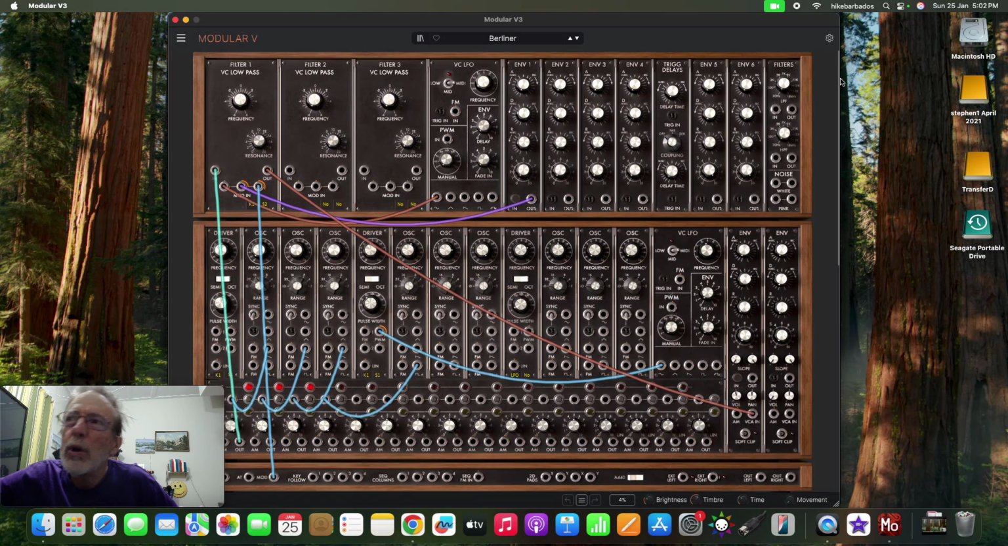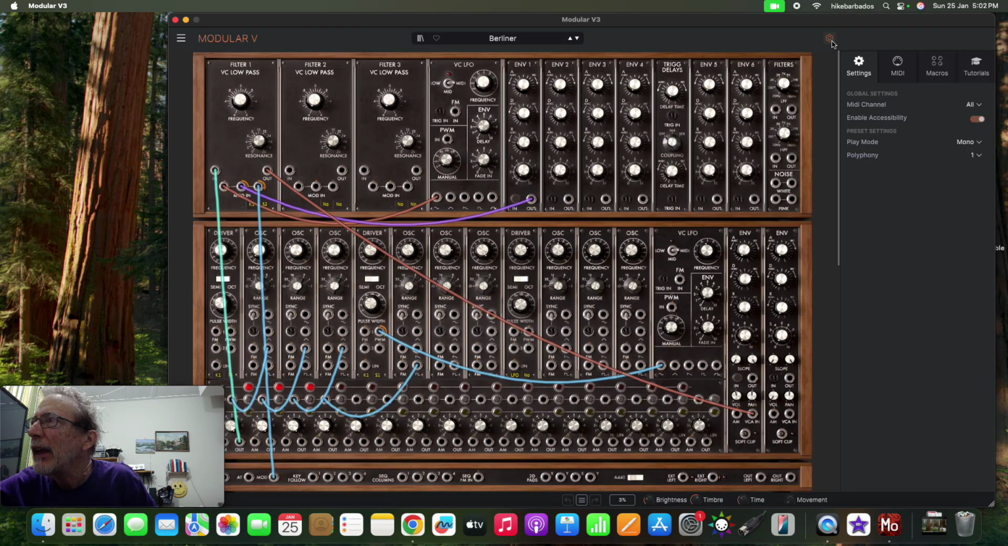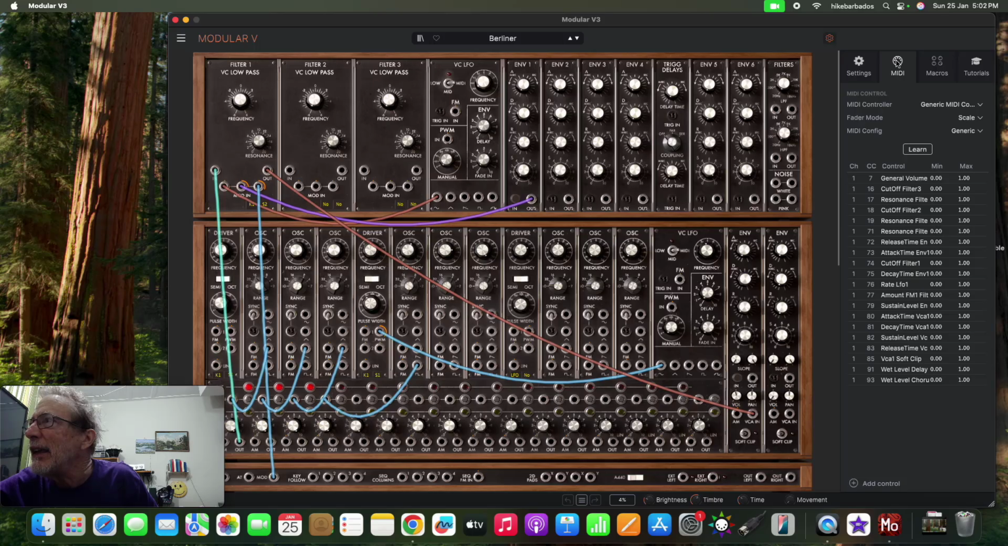So we bring up the Moog, and what we find out is that if we click here on the right little gear wheel and we click on MIDI, these are the MIDI controls that are already assigned by default, right? So we can see that these control change numbers here on the left are assigned to these parameters here: general volume, resonance filter, cutoff filter, and so forth, all the way down.